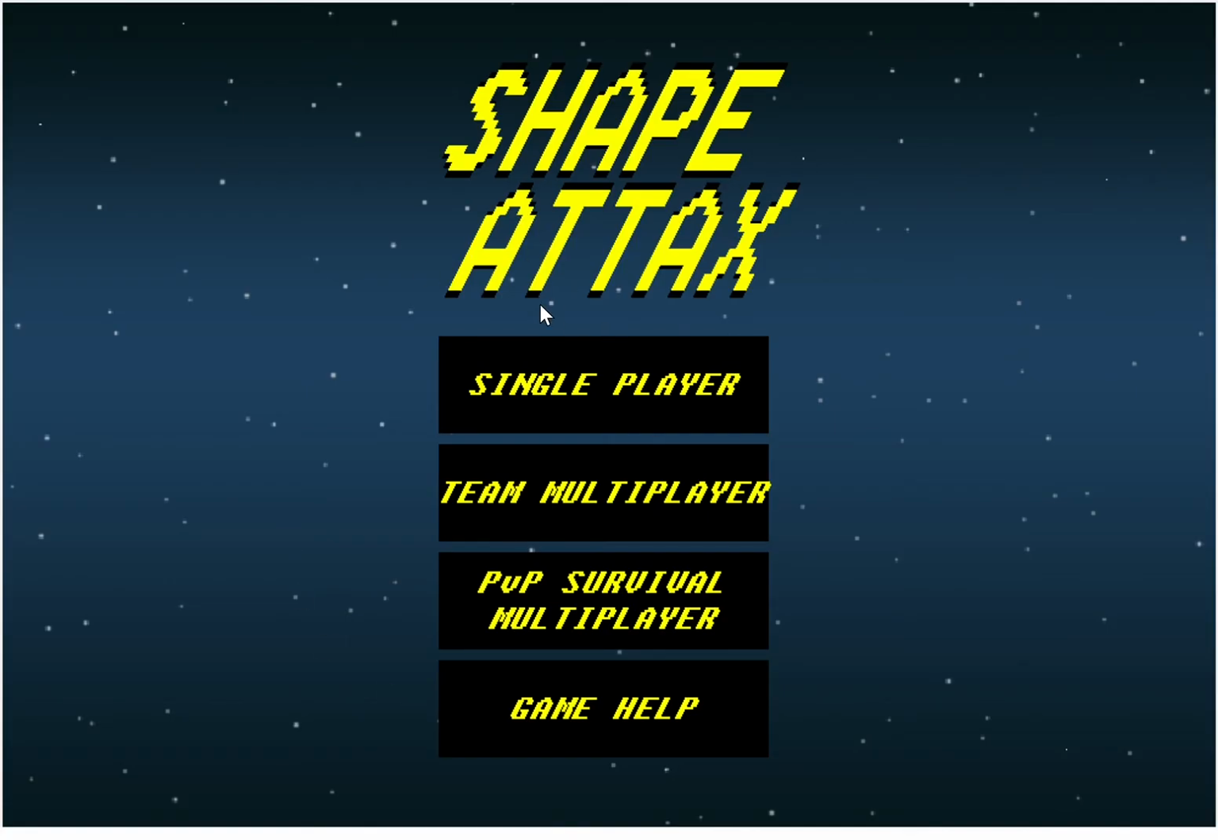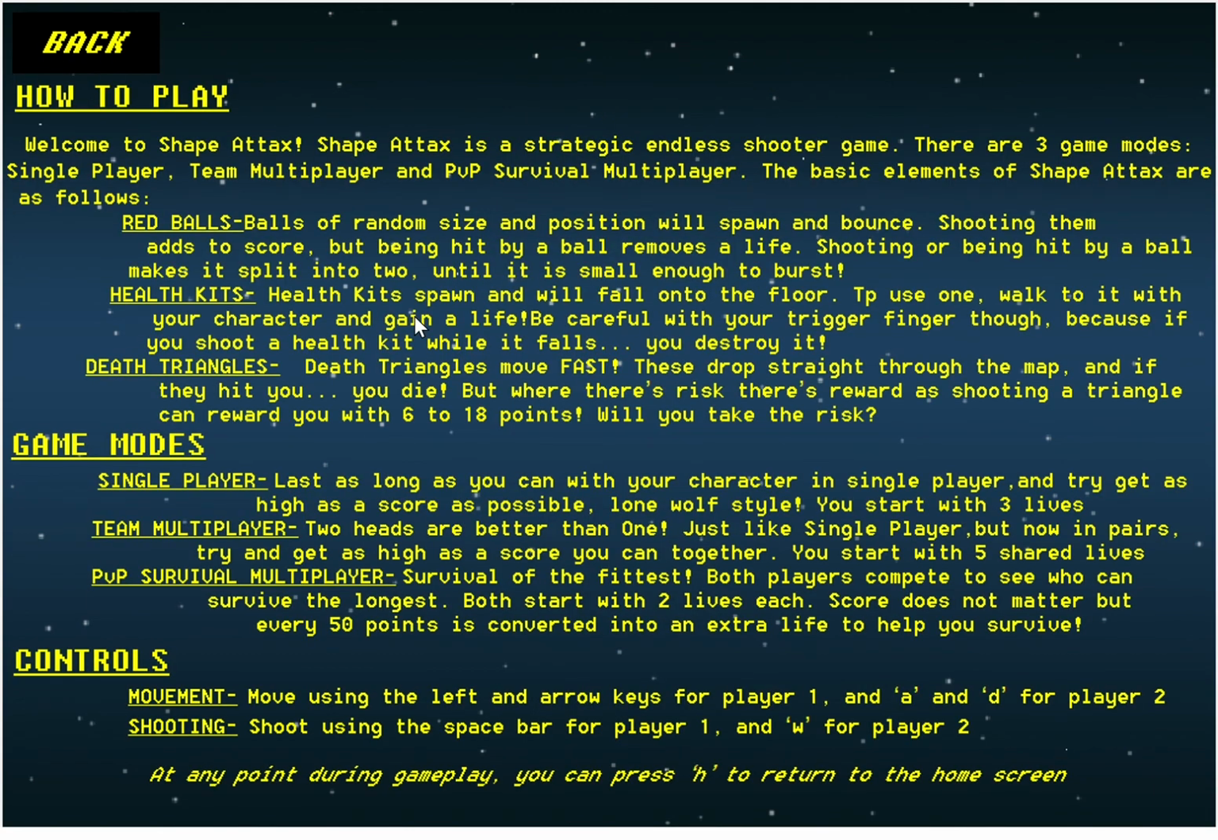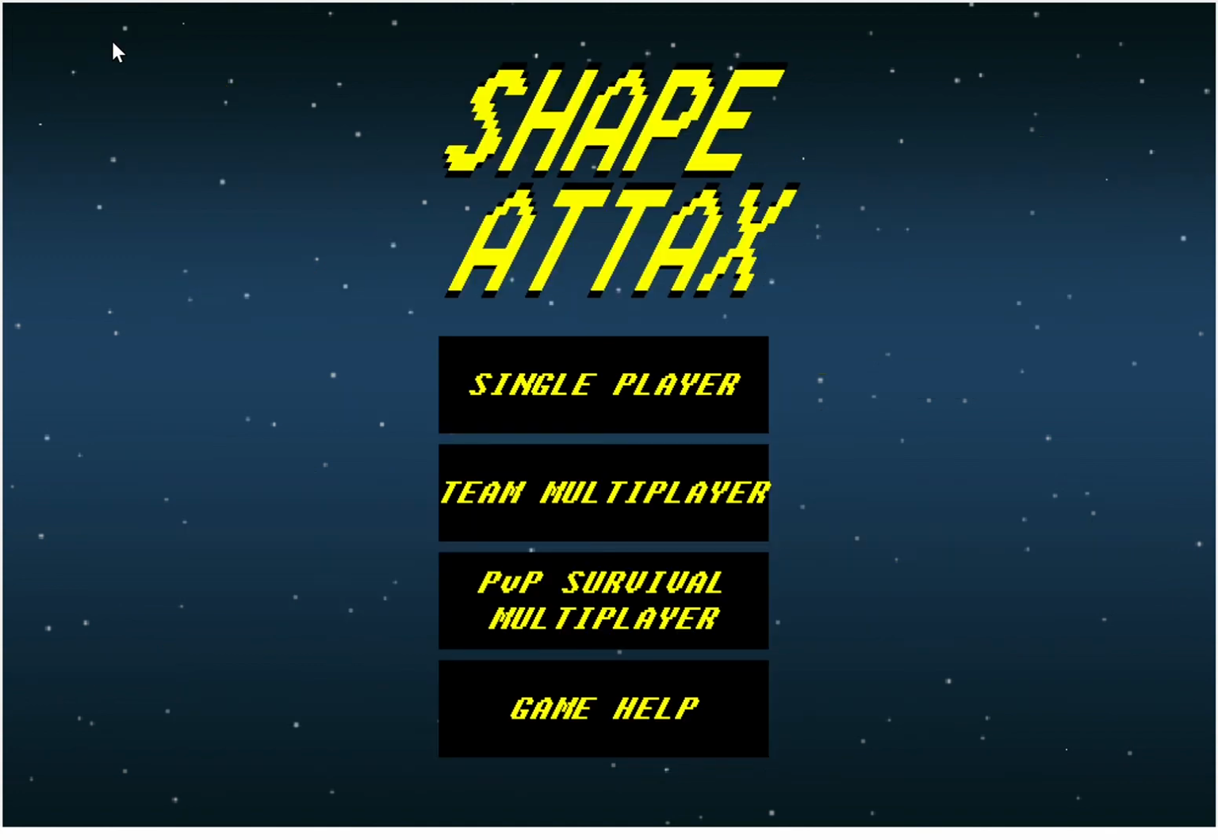For players who want more clarification or who are new, there's a game help section to read the instructions. It is fairly simple, and that is the game overall.